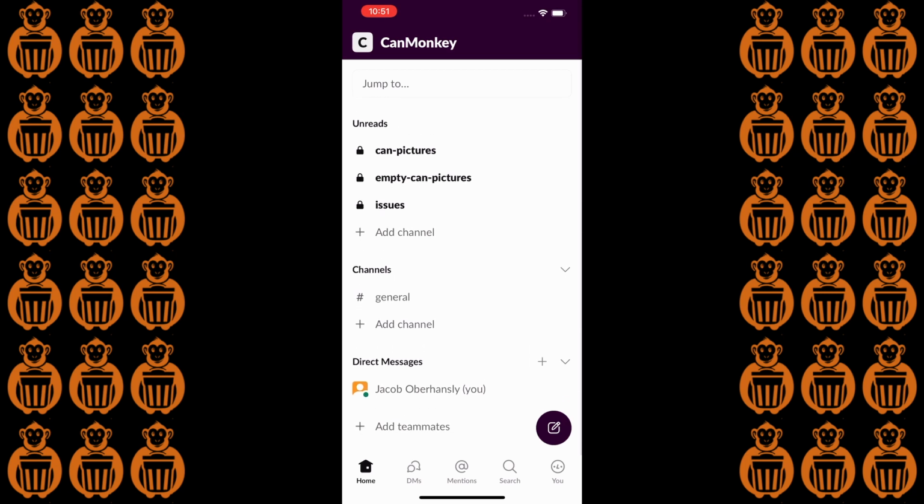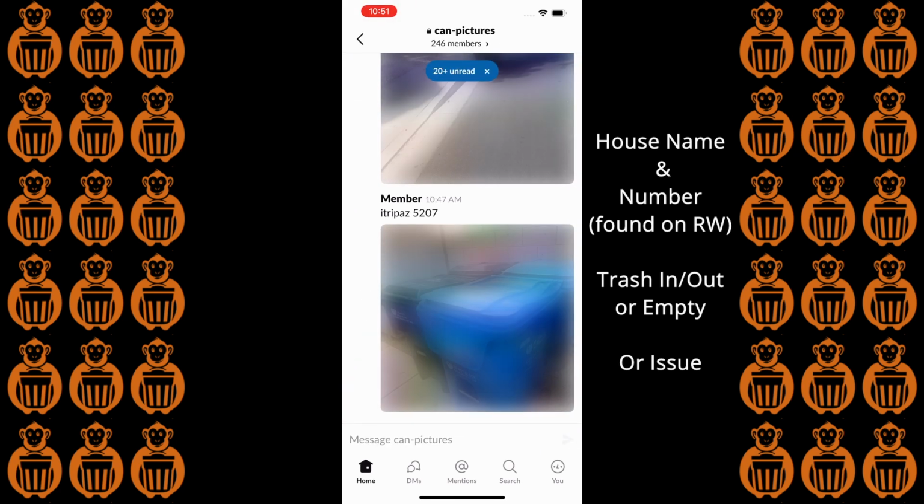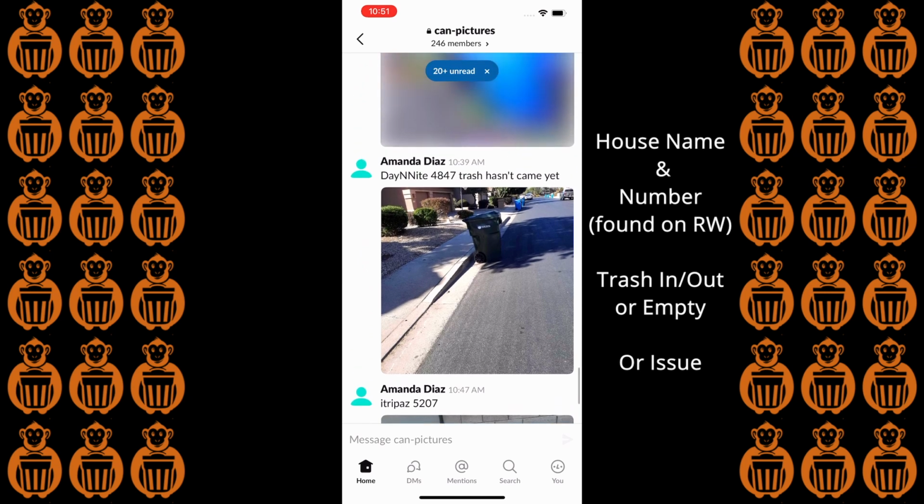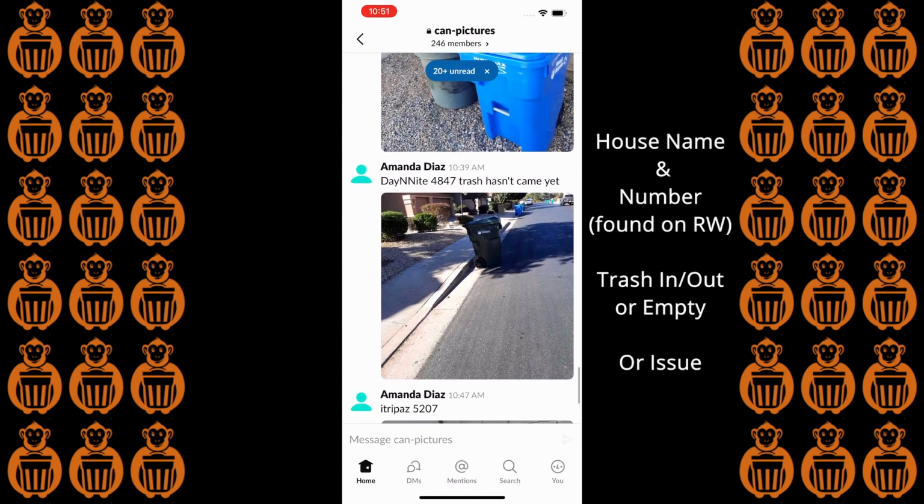When sending any photos, this is the format that we send them in. House name found at the top of the house pin pop-up, trash in or out or empty, or any issue that you might have run into.